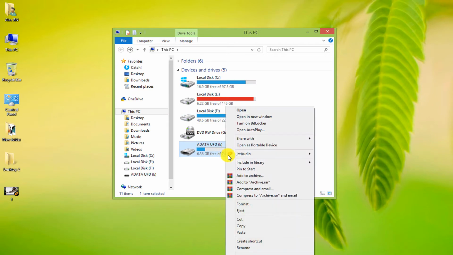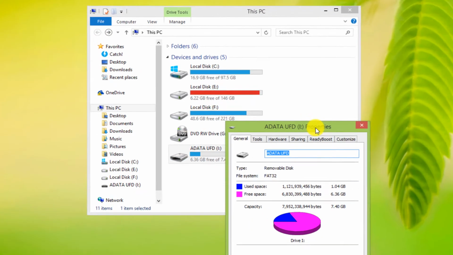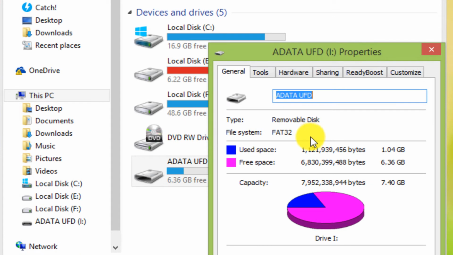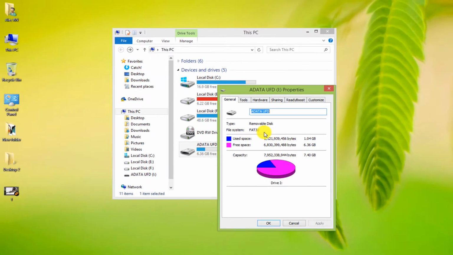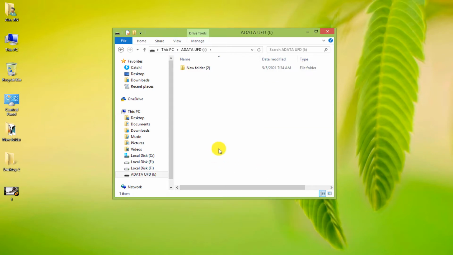Let's see what our flash file system is. As you can see, our file system is FAT32. This system does not have the ability to transfer files larger than 4 GB. To solve this problem we have to change the FAT32 system to NTFS.